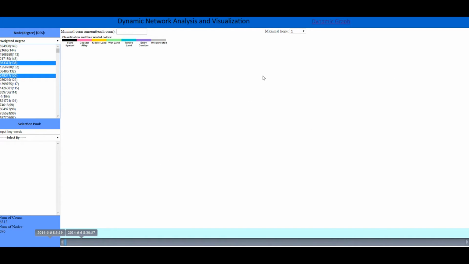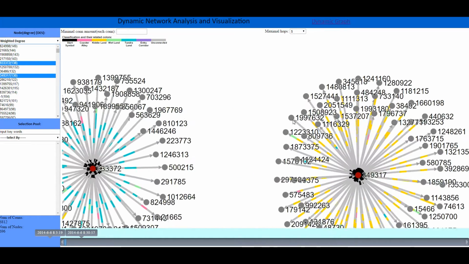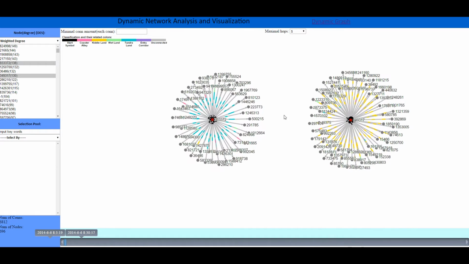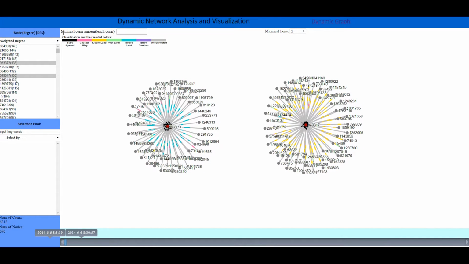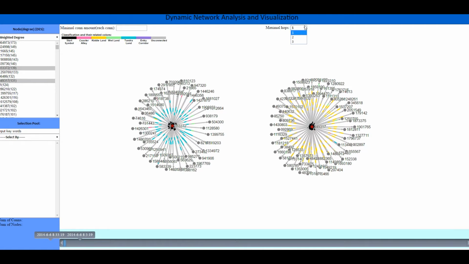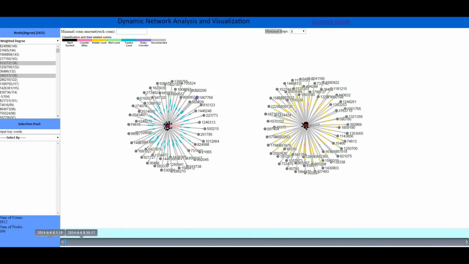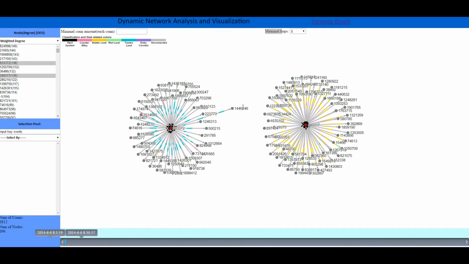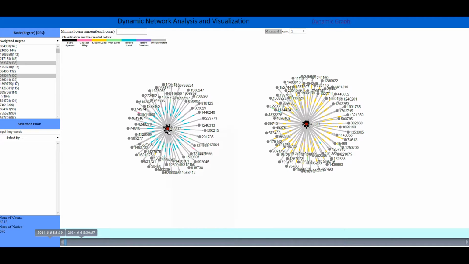Our graph supports some basic graph interactions such as zoom in, zoom out, drag, and pan. To improve our graph's scalability, we have also added the edge weight filtering and maximal hop selection functionality into our tool. Nodes in our graph refer to entities in the dynamic network. Links are used to represent connectivity among entities.